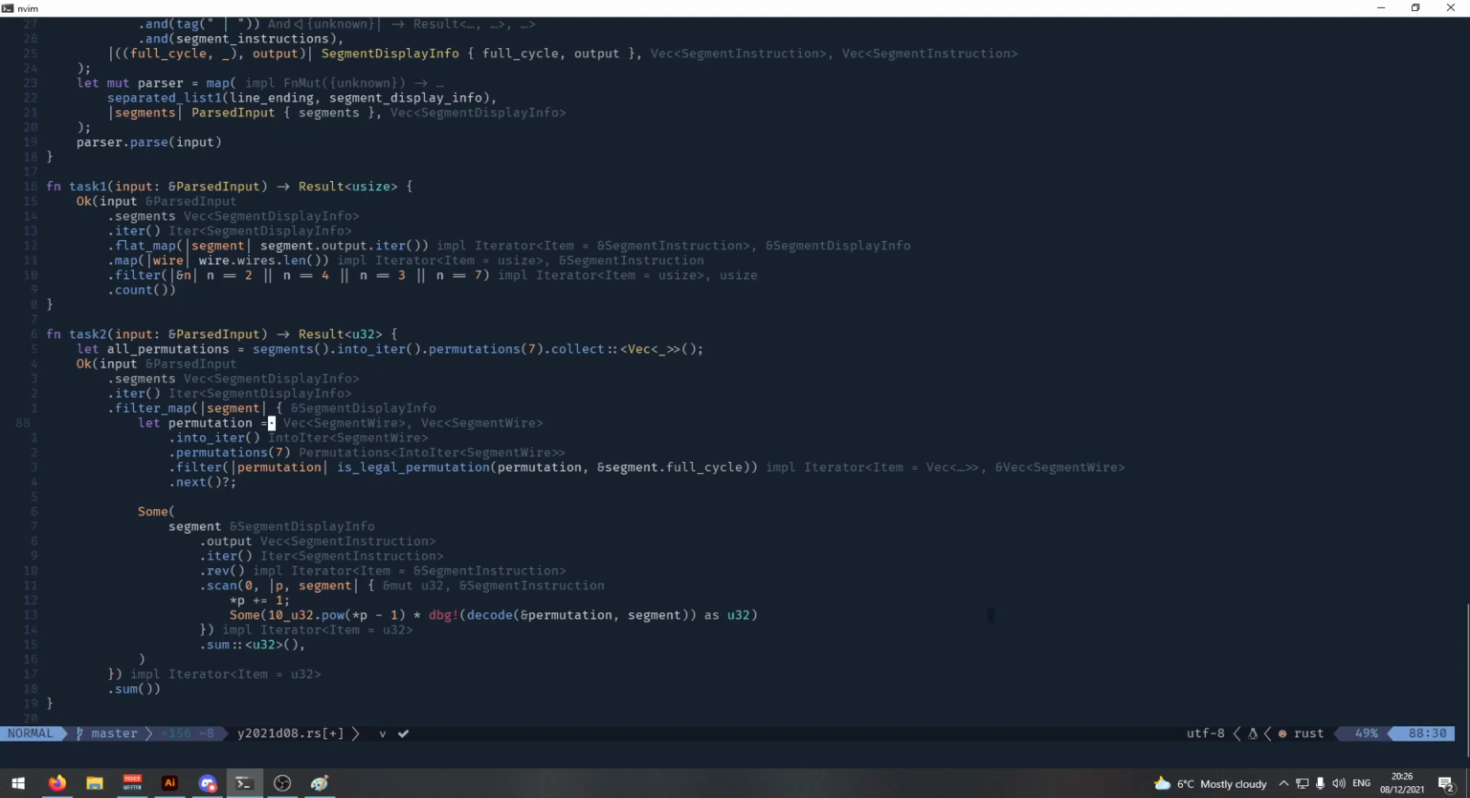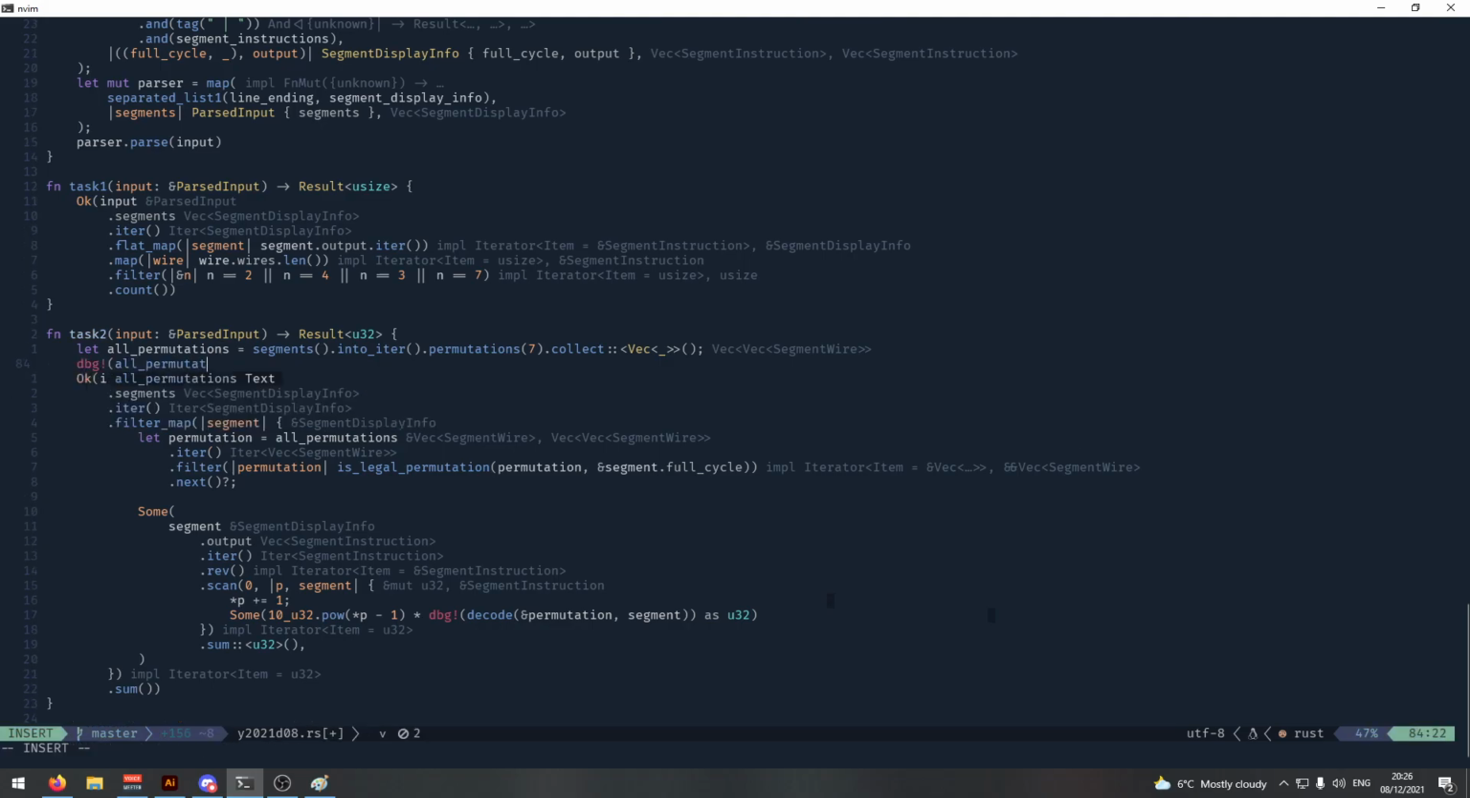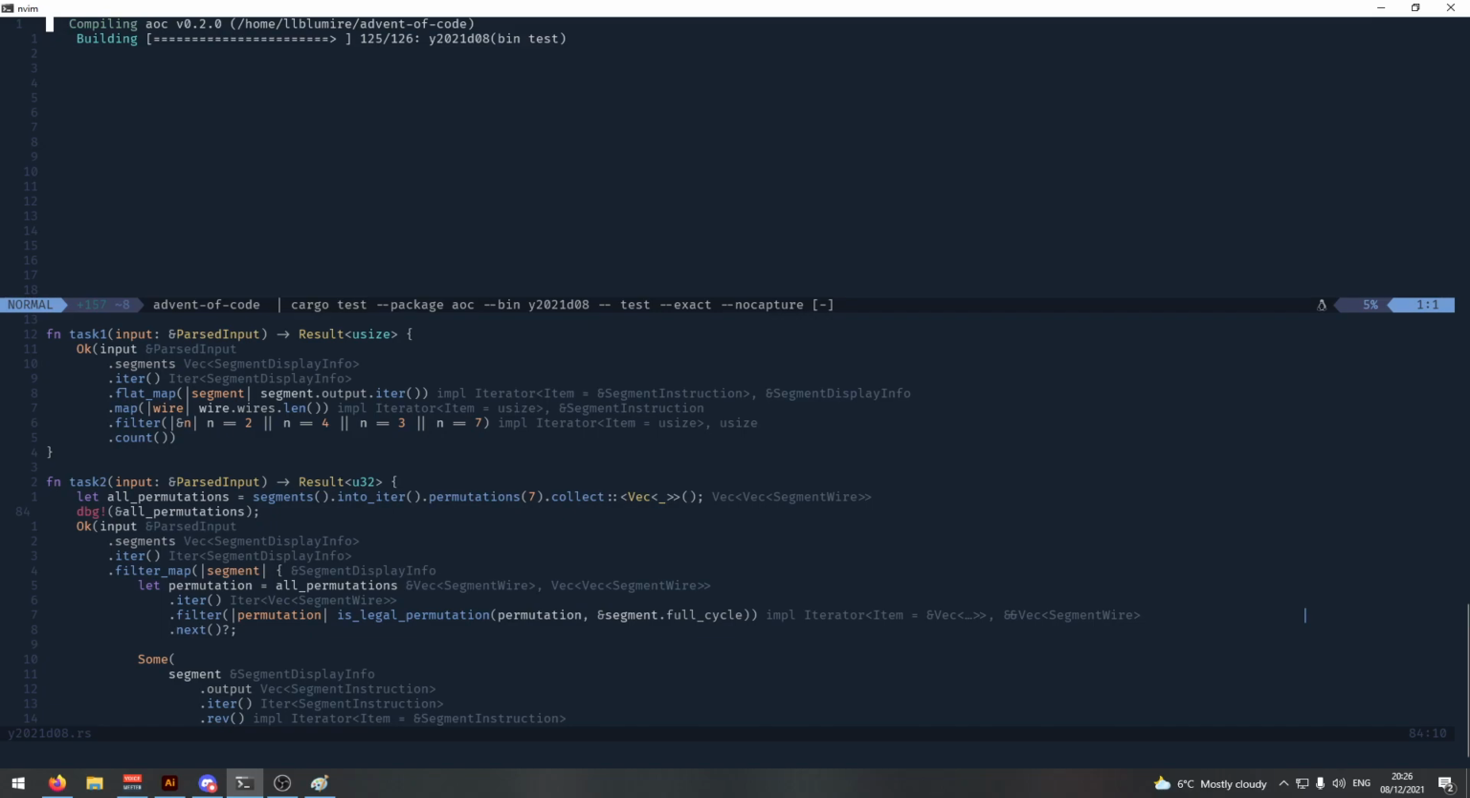And now in here we can simply say all permutations iter. And let's quickly look at all permutations just to check that it has the borrow view. It's not being moved. Don't move that here. Expecting. Yeah, so it just has every single possible permutation.